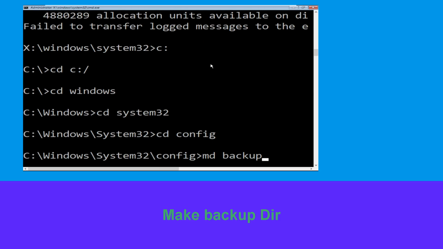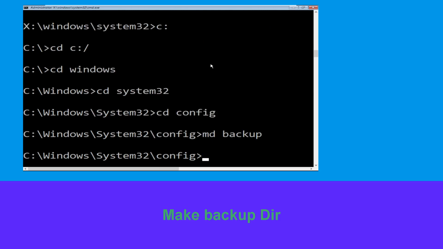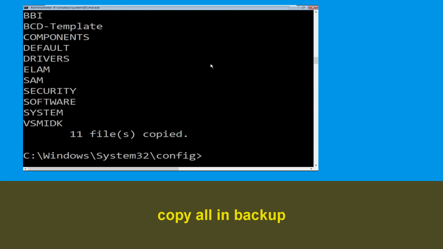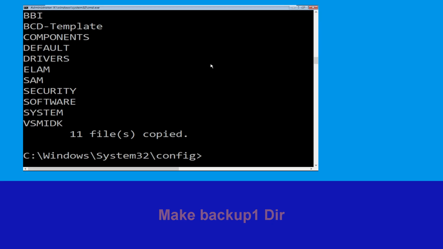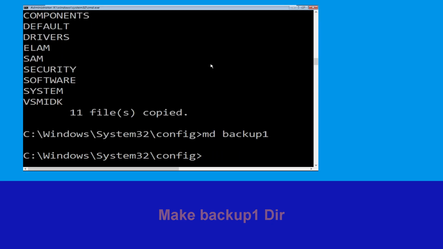Type in md space backup and simply hit enter to execute it. Now type copy *** backup and simply hit enter to execute the command. Now execute this command. Type md space backup1, then hit enter.